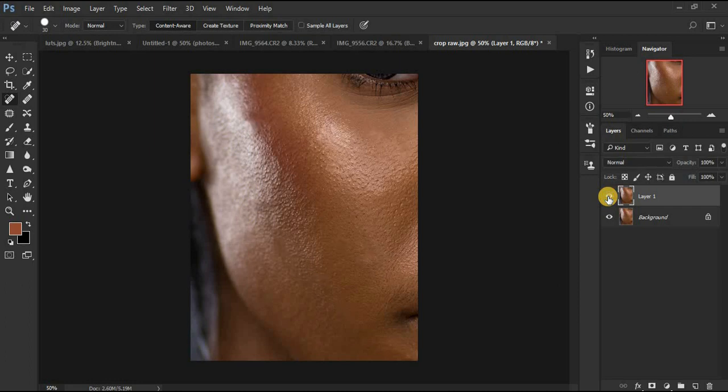Now I'm going to be using a frequency separation action, and I'm going to be giving you guys this action for free to speed up your retouching process in Photoshop. So let me kick in and start with the very first method. We're going to be using the lasso tool for the very first method for retouching this image.